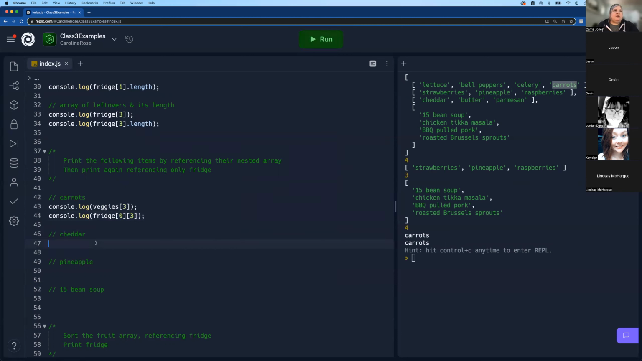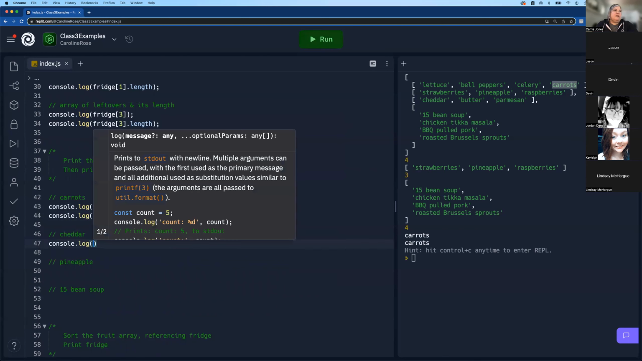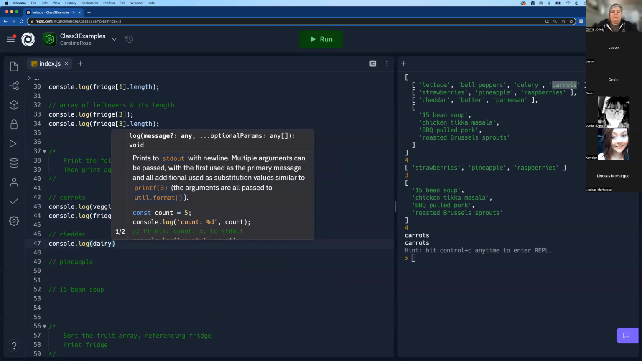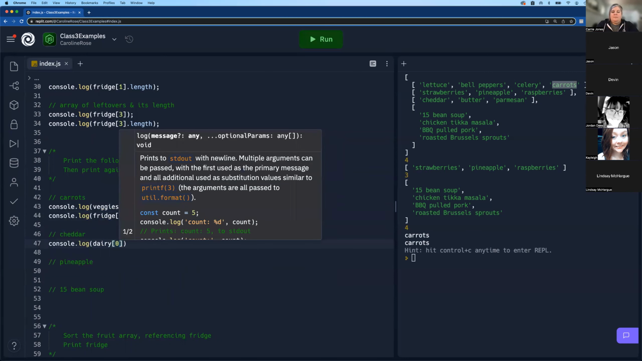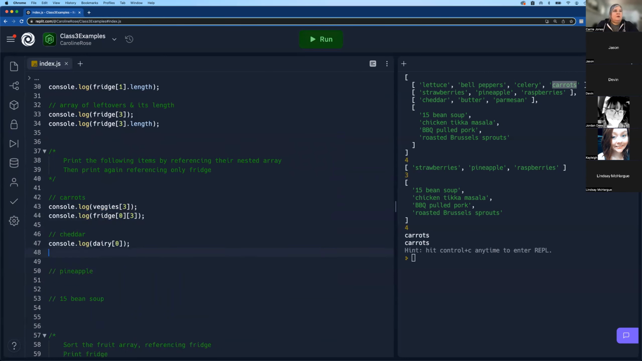Let's do the same thing with cheddar. Tell me what you got. First, give it to me in terms of dairy. That would be index 0. Yep. Good. And then in terms of fridge. 2, 0. Fingers are not cooperating. Good. Cheddar, cheddar.